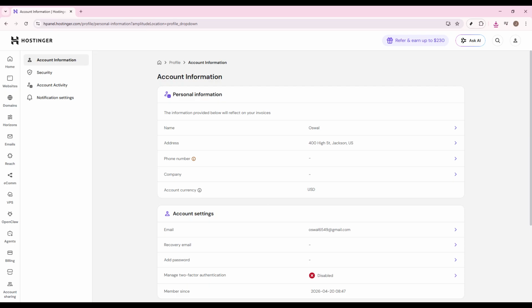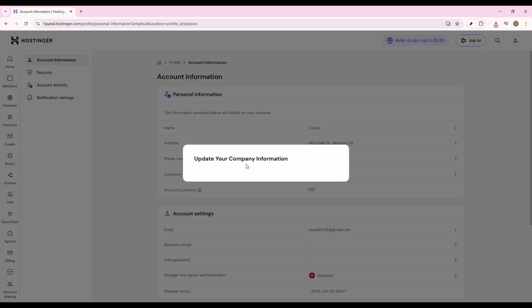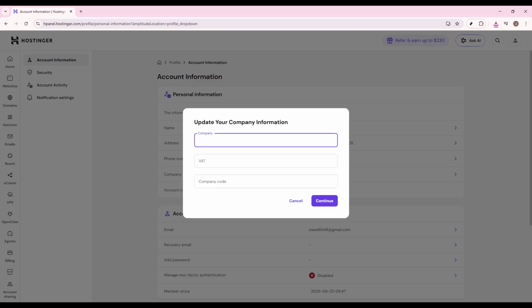Now look for the personal information area and choose Company. This switches the form from personal details to company details, which is what you want if you're entering business information. Once the company section opens, you'll see fields for your company name, VAT number, and company code. Carefully type in each detail exactly as it should appear.